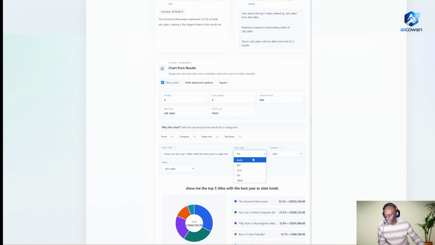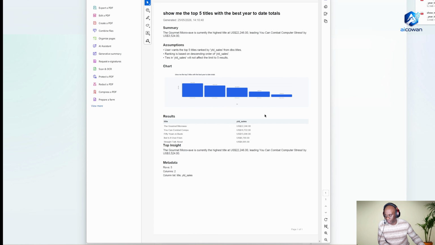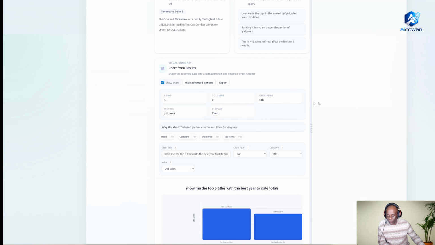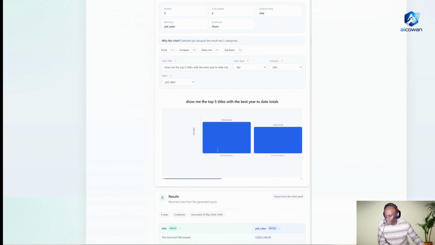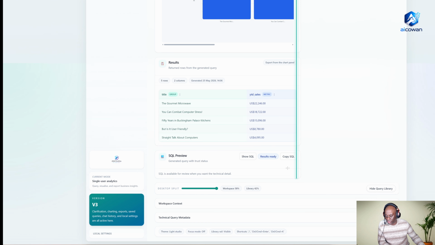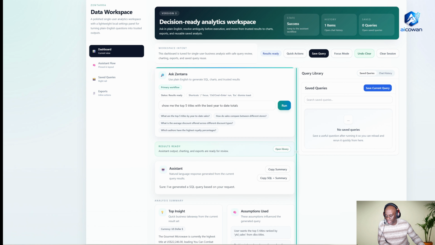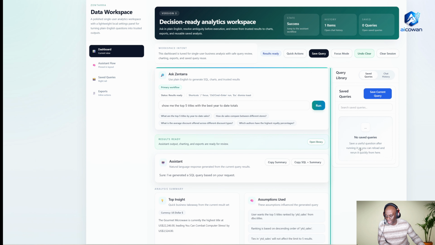If I was to change this to a bar chart and press export again, it's done as a bar chart this time, exactly the same in there. Because I've got a new user interface, I can open and close the window, so I can resize the screen, so it gives me a bit more working space.